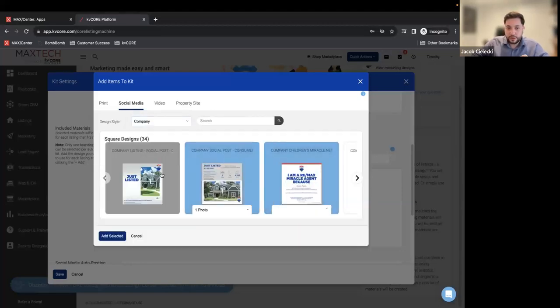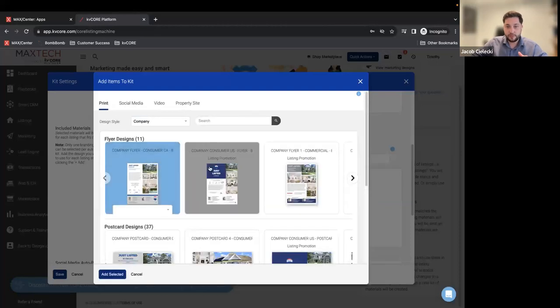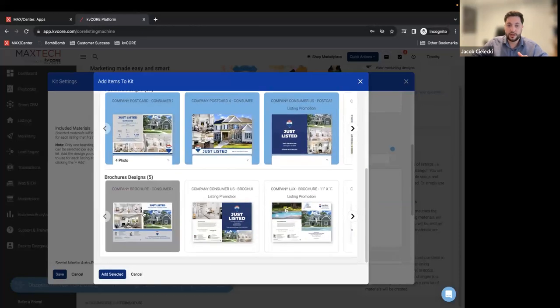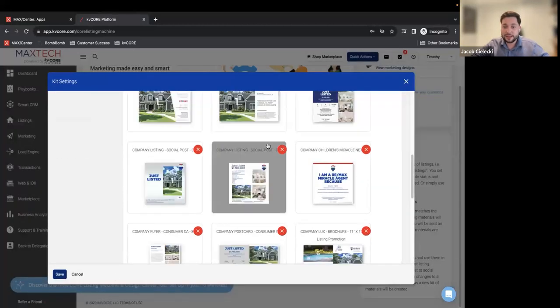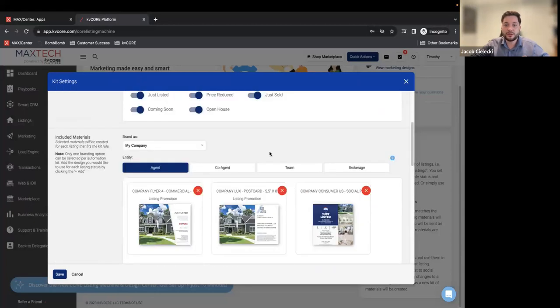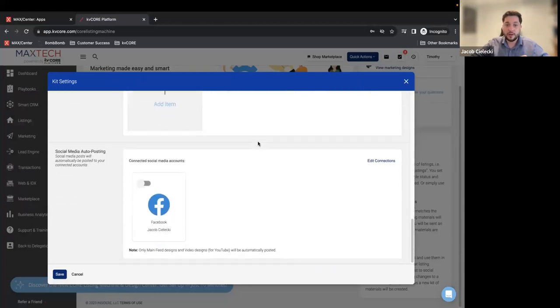Just going to select a couple of those social media posts and print one more time just to show you what that looks like. When I click on those items, we'll click on that add selected. And now you can see this is what is going to be included in my listing kit. The last thing, as I said, every single time you have a listing kit, you can notice right below, if you want your social to offer these to be posted for your social media, you can also connect your social accounts. And we'll go through that a little bit later as well. Once I'm done creating my customized version of my listing kit, on the bottom left-hand corner, we'll click on save.